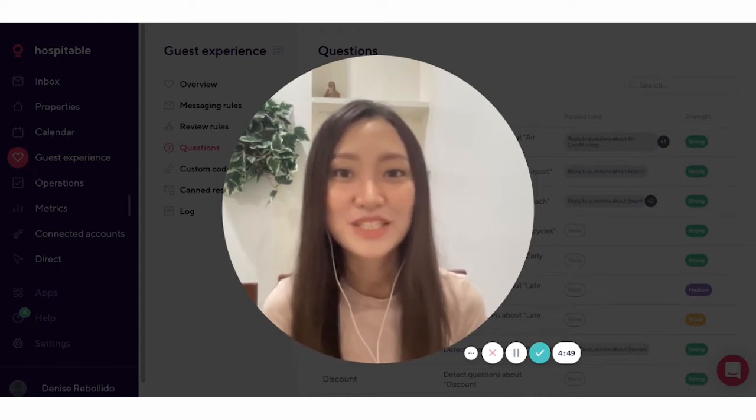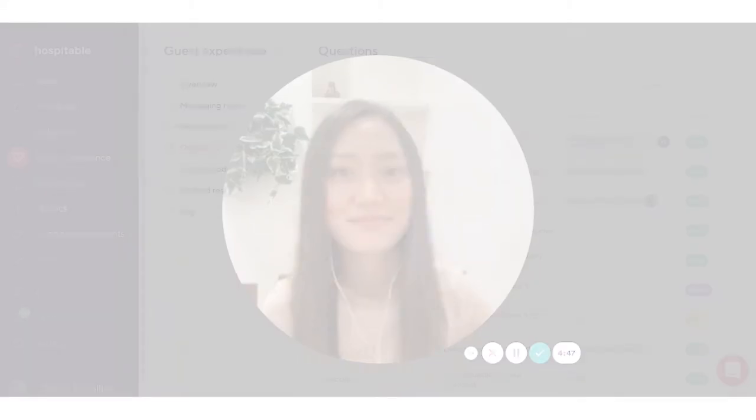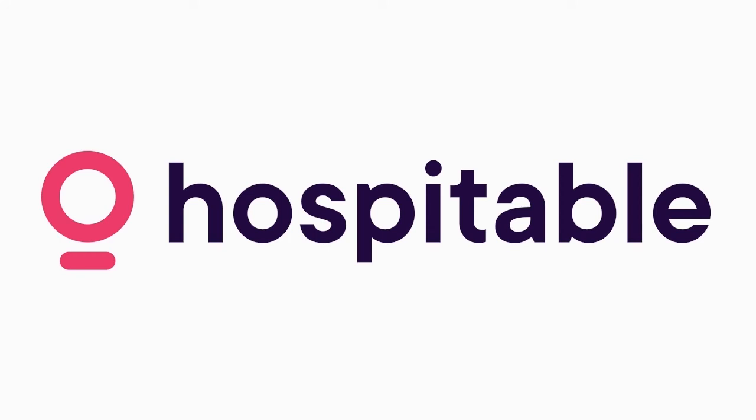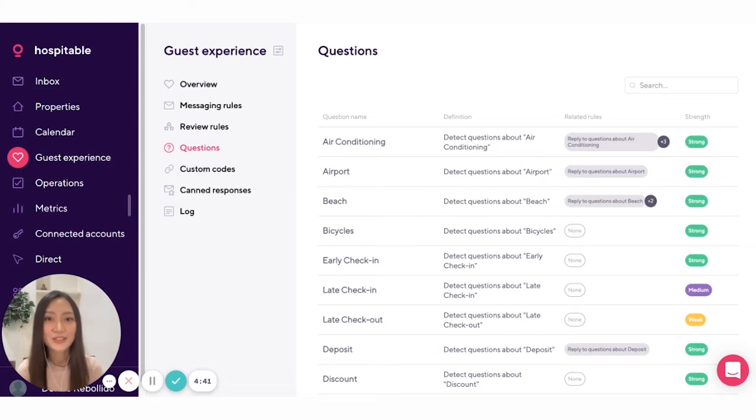Today I will be showing you how to create different answers to a question depending on when it is asked. When creating automatic answers to questions, we strongly advise you to review the stage of the reservation that an answer is set for, especially for categories in which an answer only makes sense during a specific stage.